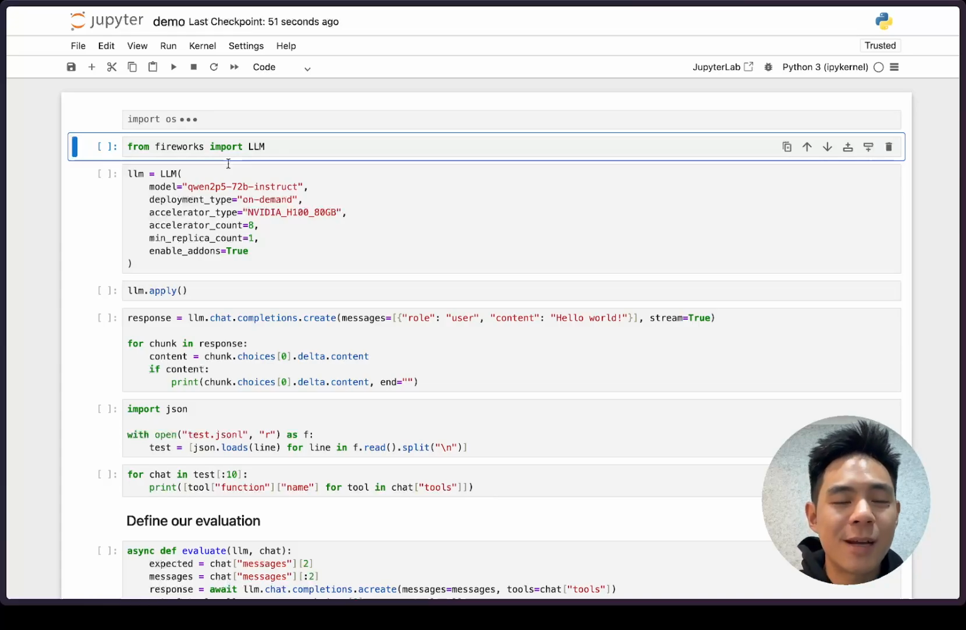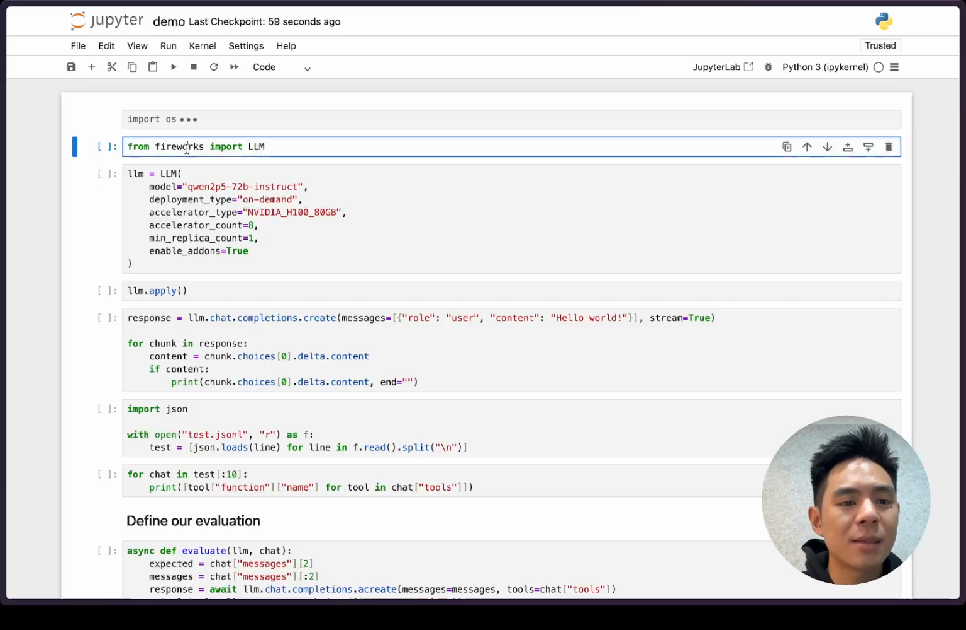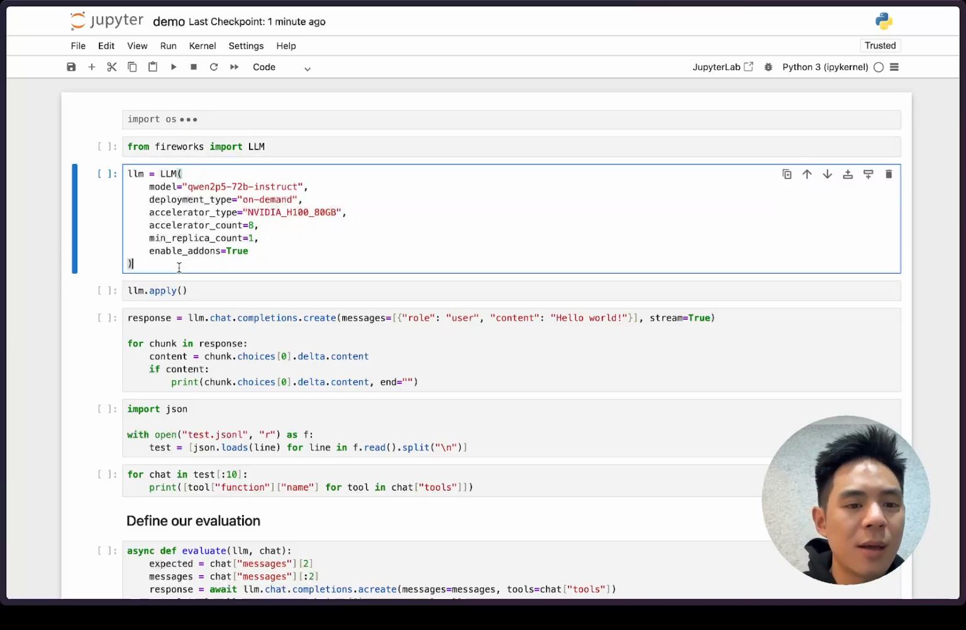Fireworks is excited to announce a new Build SDK that makes it really easy to start experimenting and building with AI. To get started, you import the LLM class from the Fireworks Python package, and you instantiate this LLM class along with arguments for everything that you want for this particular deployment of this LLM.